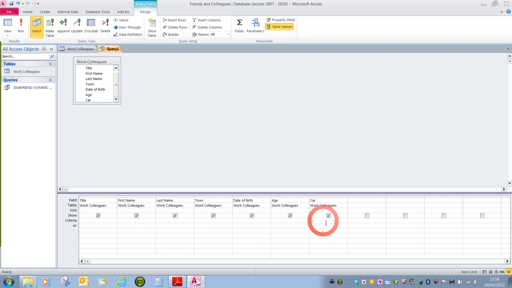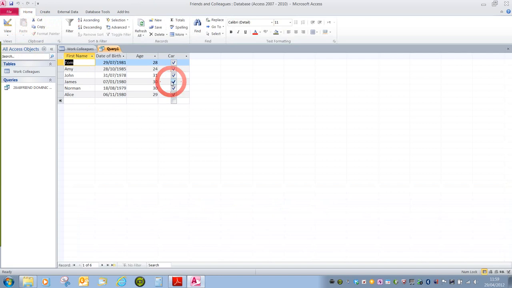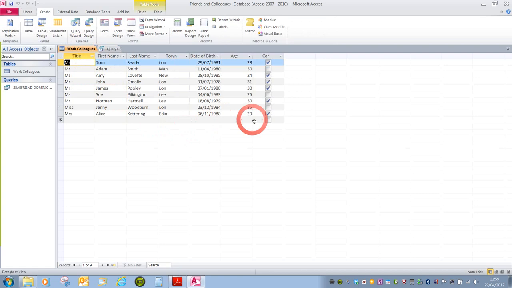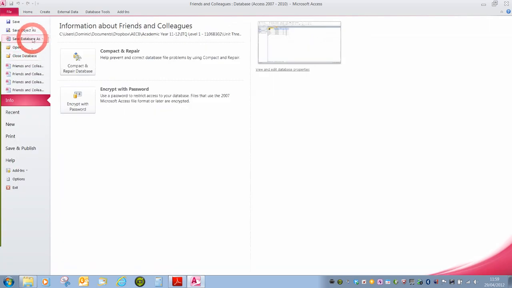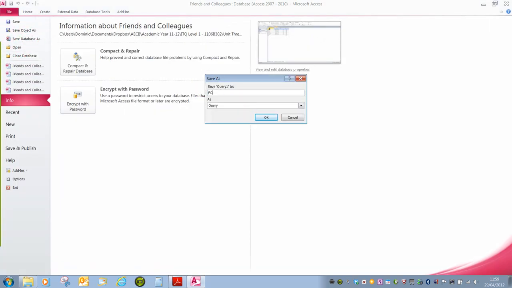Do be aware, as we've seen previously, the car column is a yes-no column, so if I wanted to know who has a car, I have to type in yes, because it's yes, they have a car. I want only the first name, date of birth, age, and car to be displayed. So first name, date of birth, age, and car. I then run the query once I've made sure it's correct. Now I've only got ticks, and again we can go back to our table and check that only the people with ticks have been added in, and then it's saving that query. And this one is fcar.